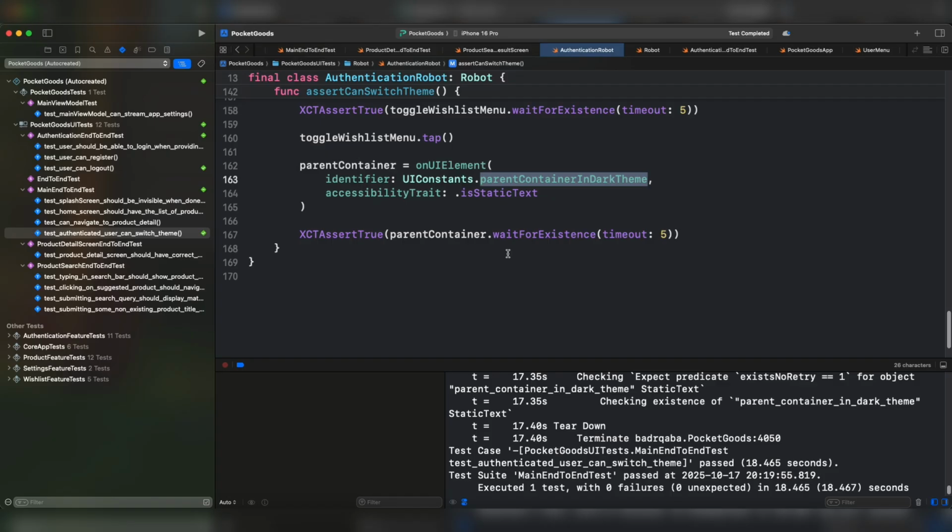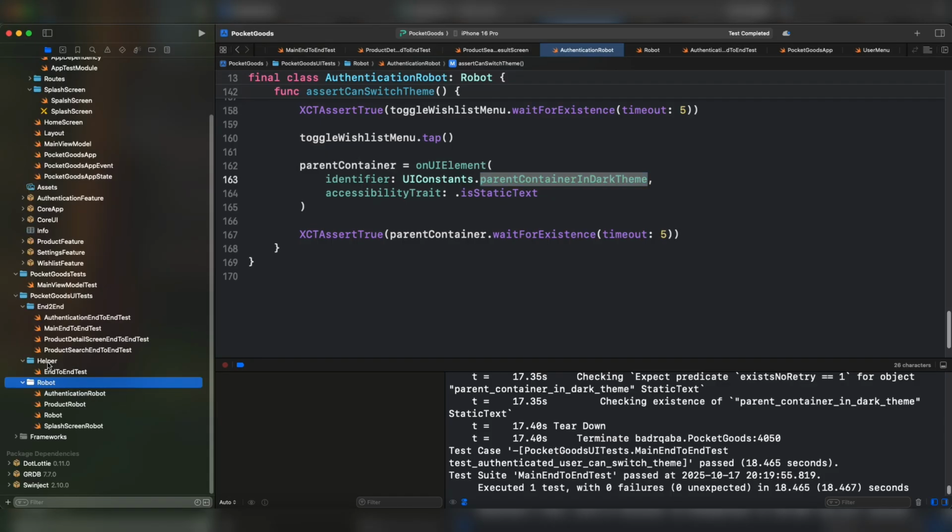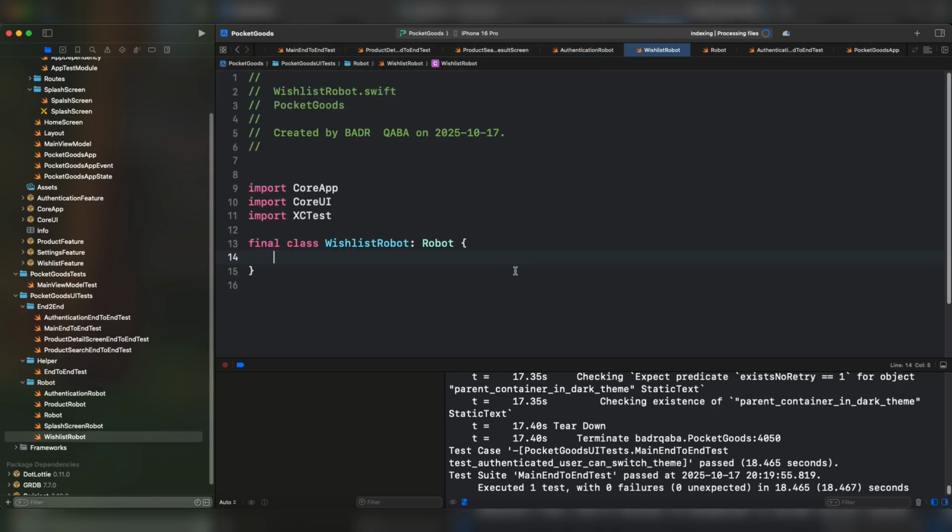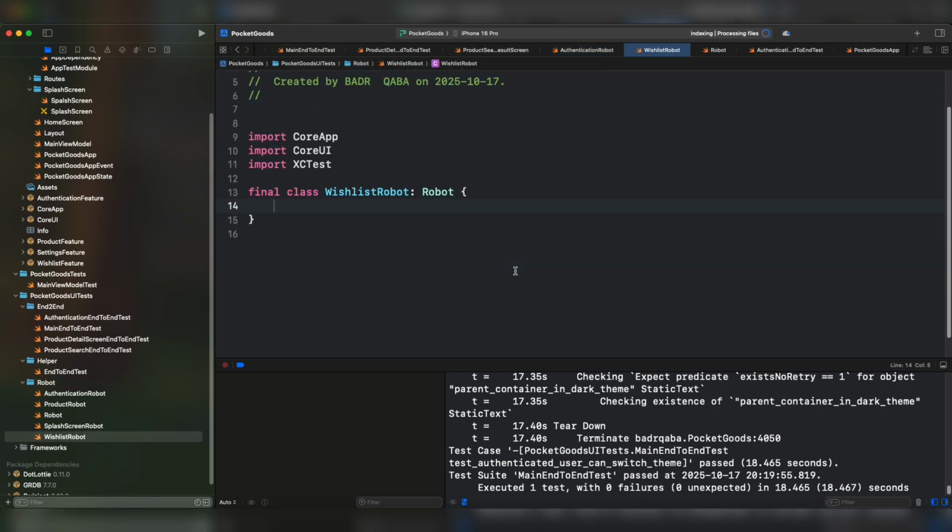Thank God. And the last thing here under the end-to-end test is the wishlist. We're gonna create another robot for wishlist. Let's call it wishlist robot. And from the previous application, we can infer the needed assertions.